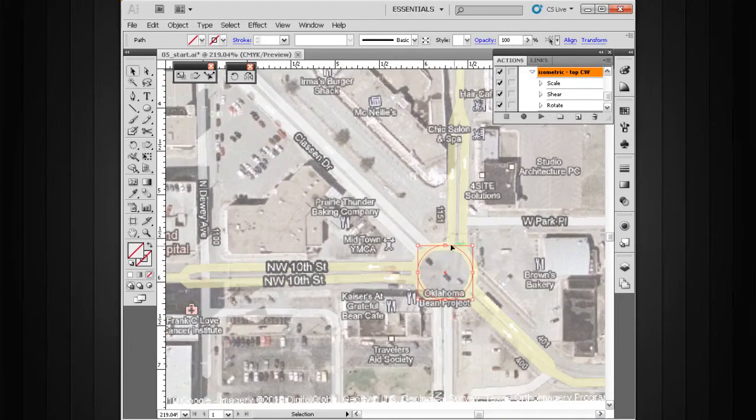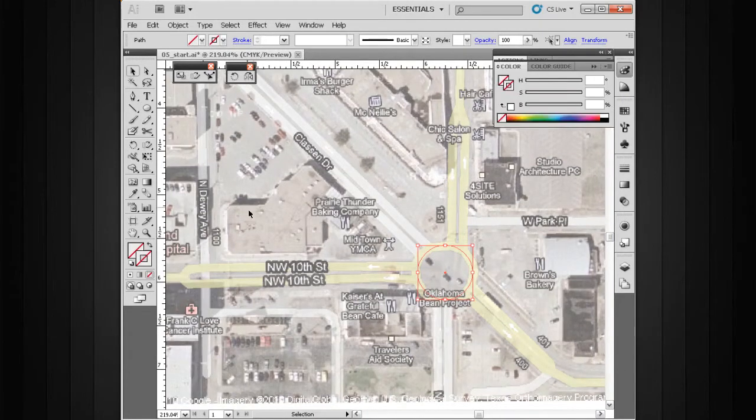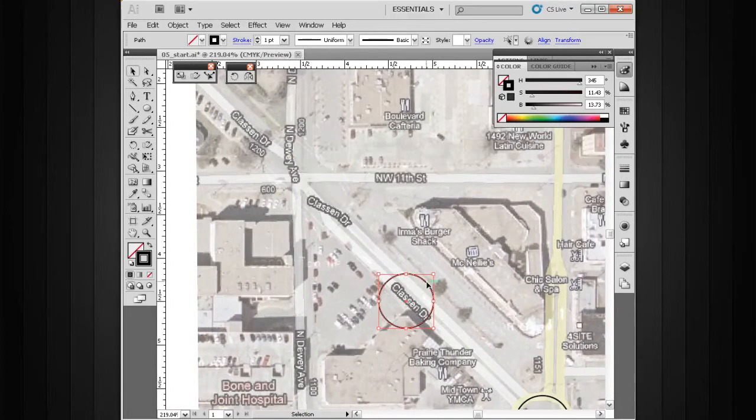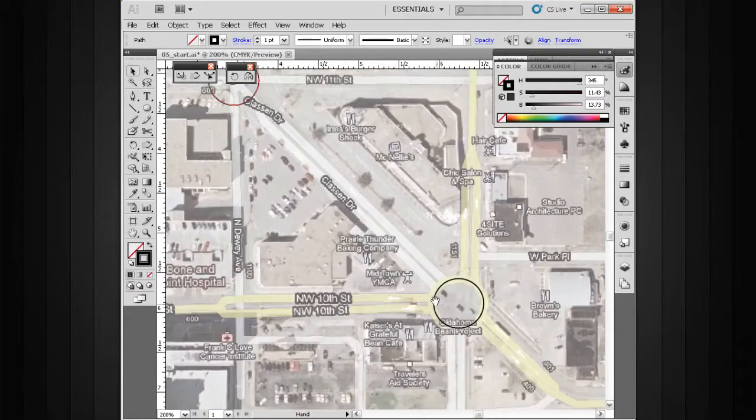And you know what, we don't have any stroke or fill color assigned to that, so let's give that a black stroke color for right now so we can see that. And let's make a copy of that. I think there's another turnabout right up here. It's kind of hard to see, but let's drop that right there on that intersection. So we've got our two turnabouts in place.